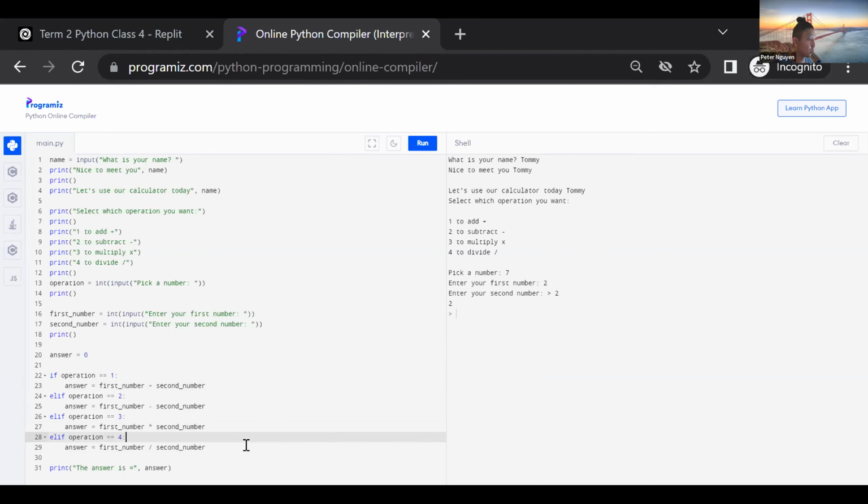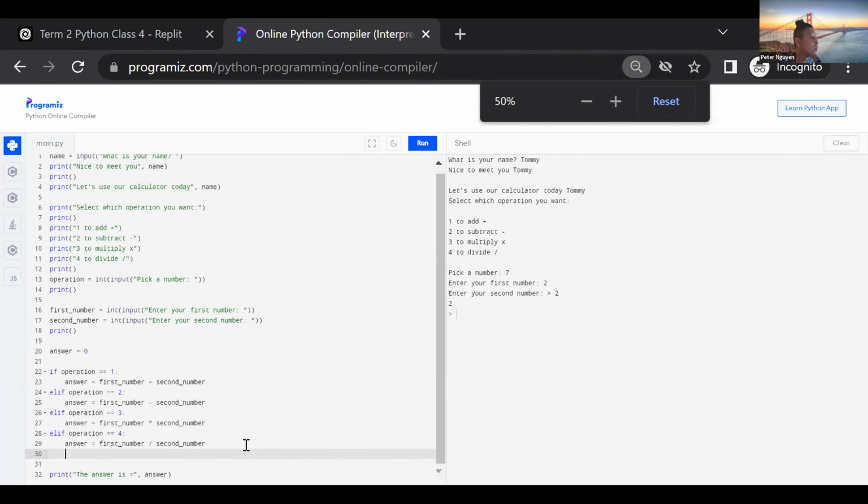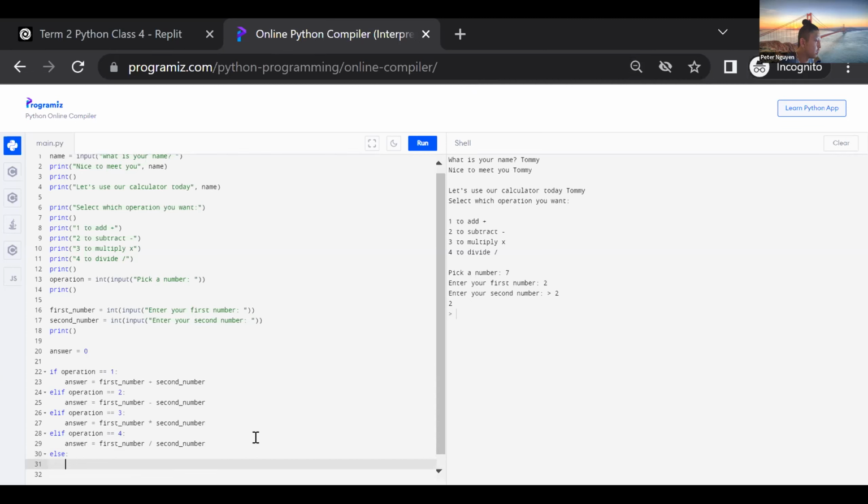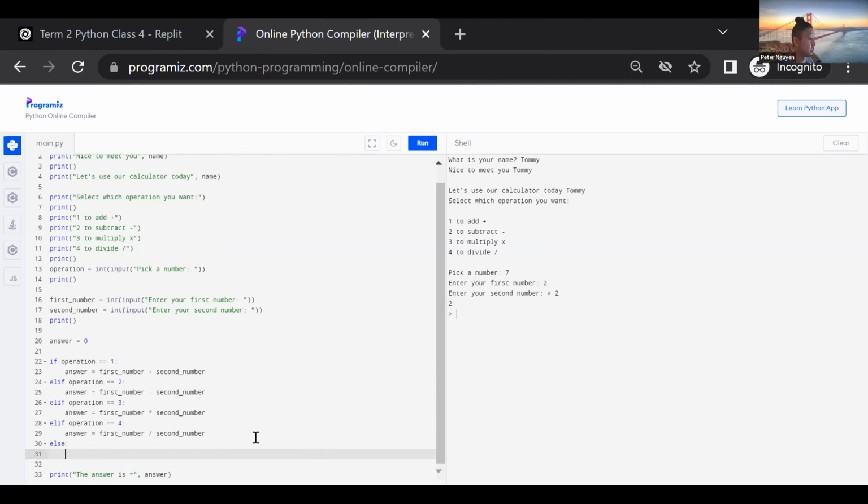So that's why we need to include one more thing. We do else. Okay, we do else here. Else print the operation is invalid. And the answer will still be zero, okay? As below. Okay, so let's try this here.